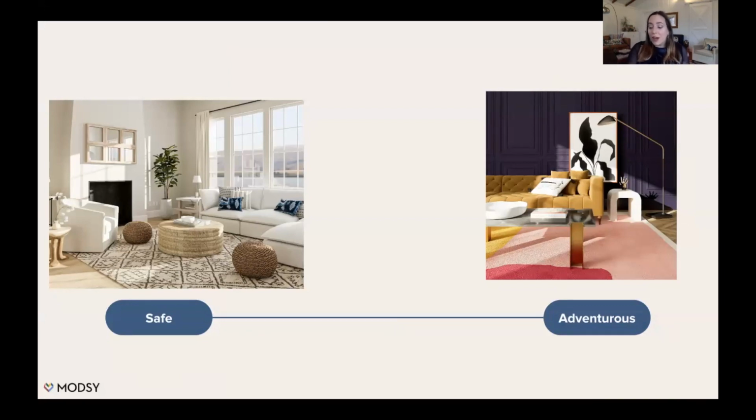So the fifth and final element that we'll talk about tonight, or the scale that we'll talk about tonight, is this notion of safe to adventurous. Maybe no one really wants to call themselves safe, but in the design world, it's totally okay to be safe. It's totally okay to be adventurous. And you might be really adventurous in life, and you might find yourself designing your spaces to be a little bit more safe. So what do we mean when we say safe and adventurous?